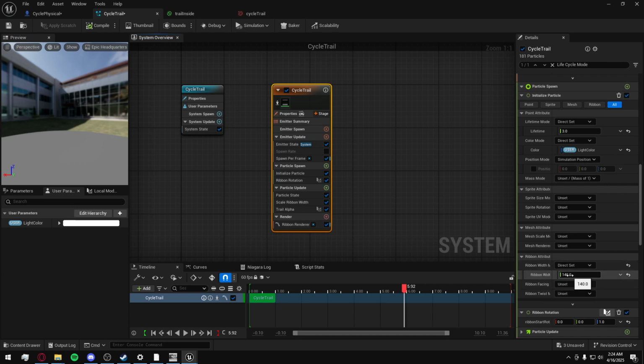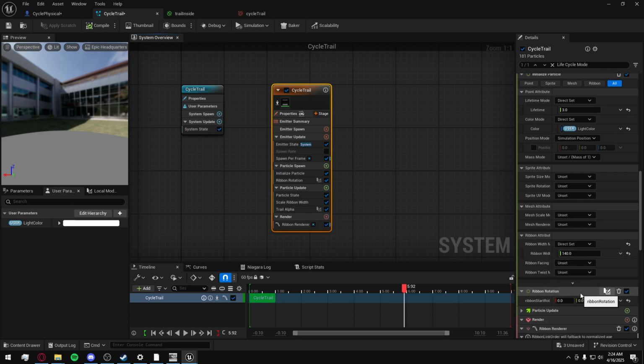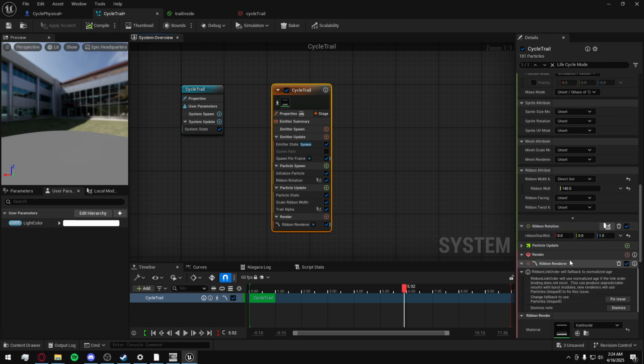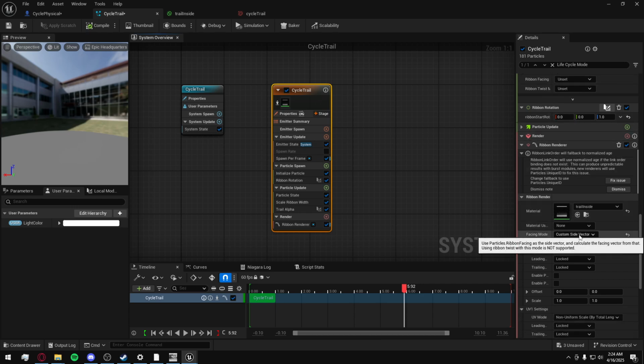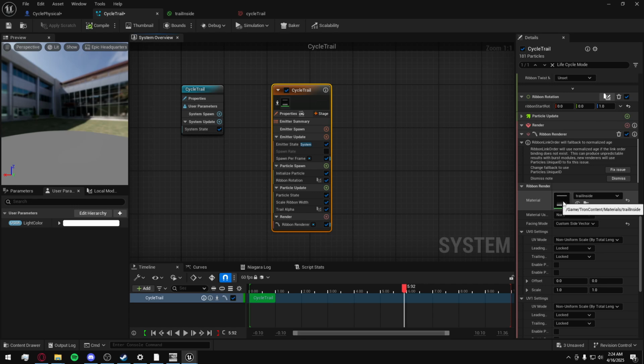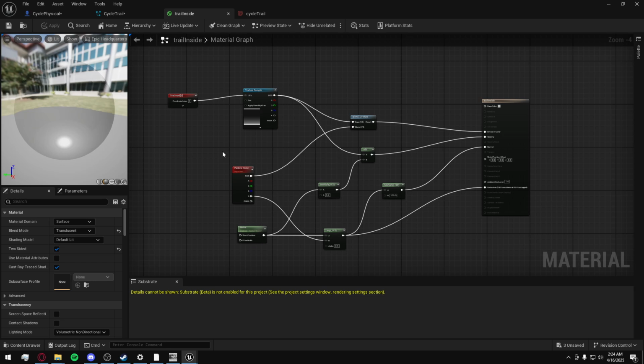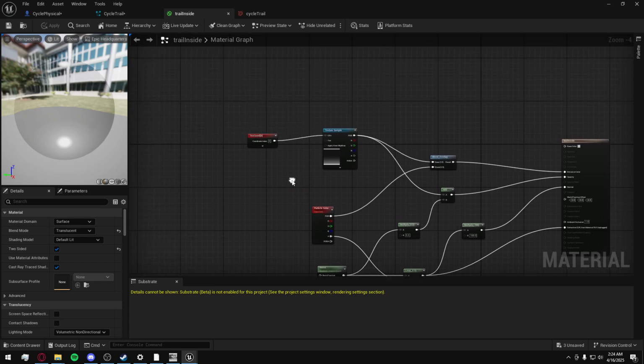The ribbon width is how tall or wide, how tall in this instance, your ribbon needs to be. And then ribbon rotation, I'm pretty sure that this rotates it on the z-axis, so it's facing upright instead of on the ground. So there's that. I'm not too sure what else you need, but the material is this one right here.